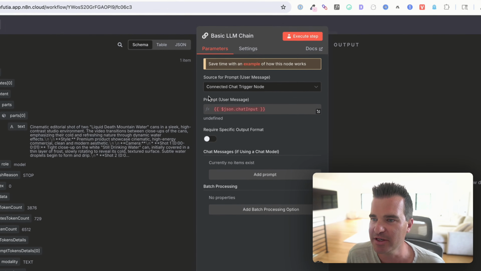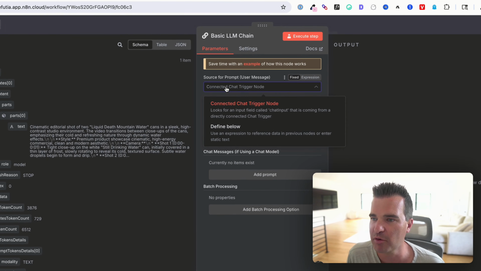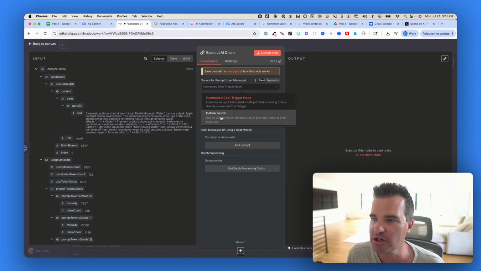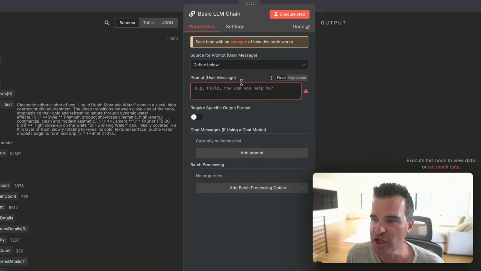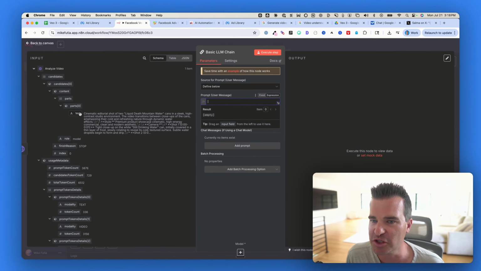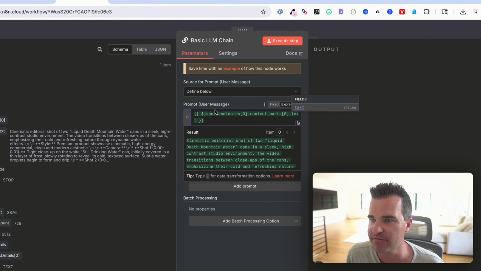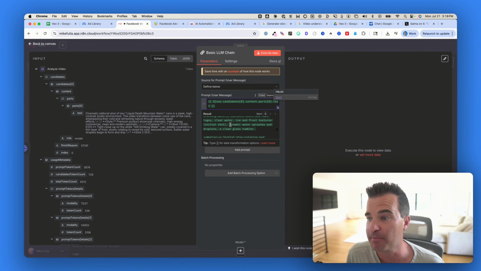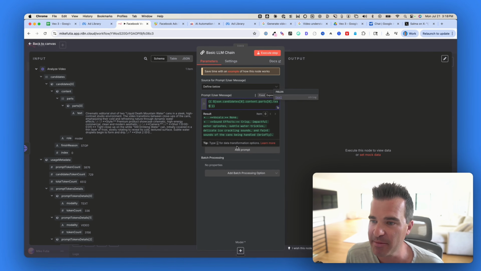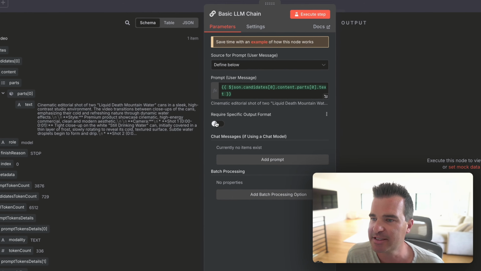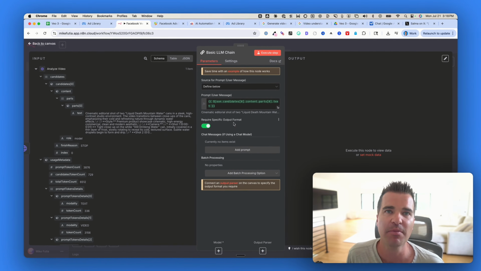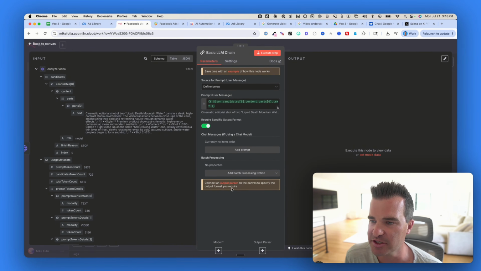So the first thing that I want to do is change this source for prompt from chat trigger to define below. And then for the user message, what I'm going to do is drag in the output from the analyzed video. So this is kind of the context, right? This is the prompt that Gemini generated for us. I'm going to tick on require specific output format, and we'll configure that in just a second.